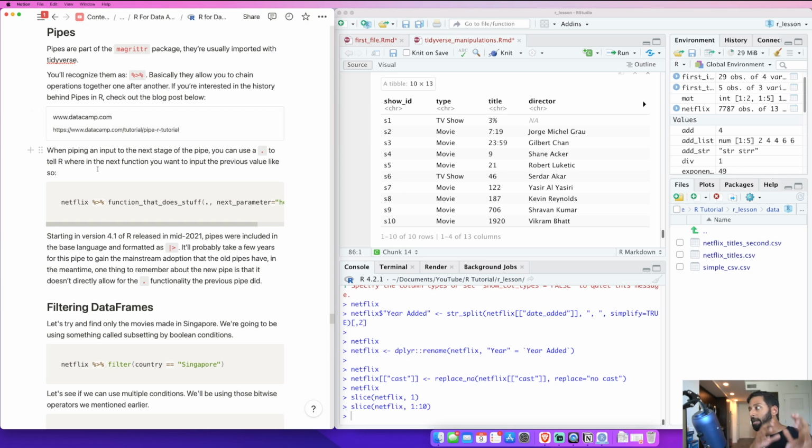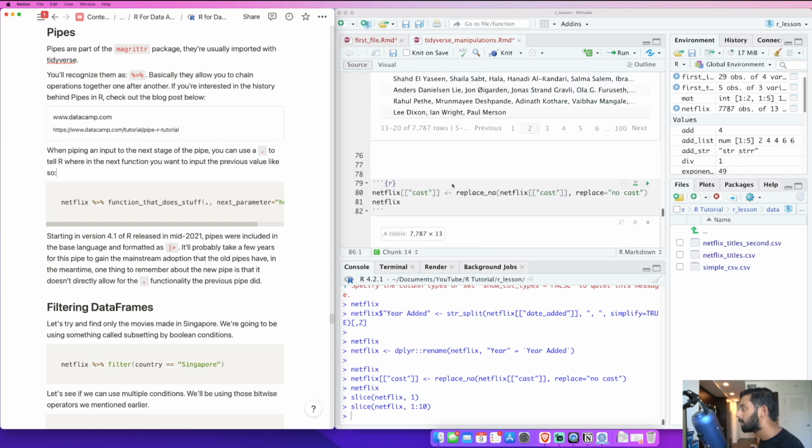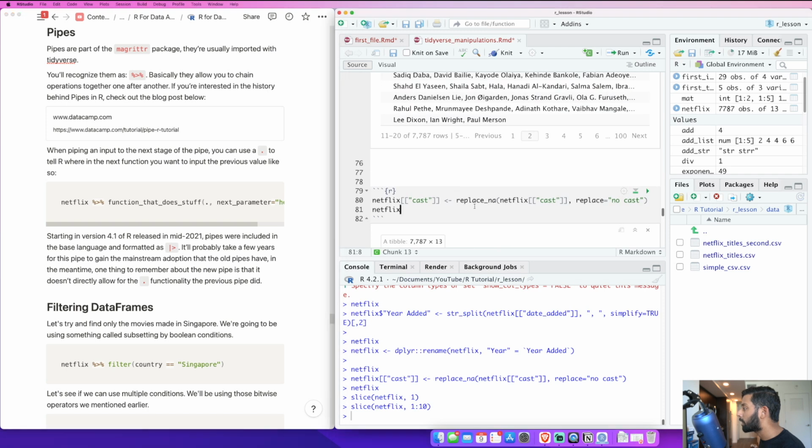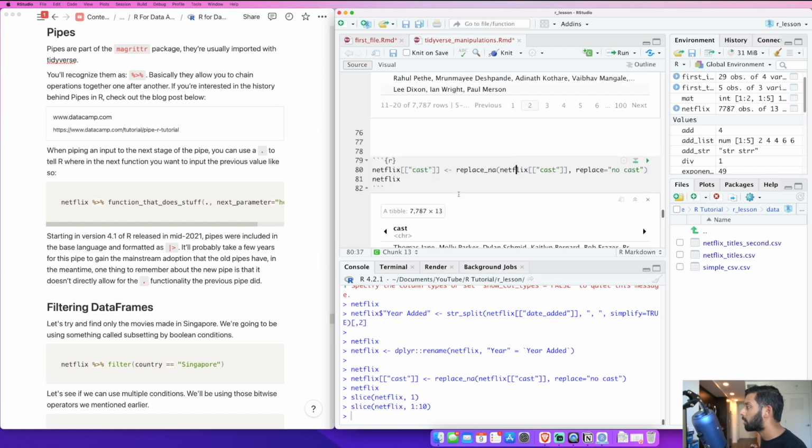So when piping an input to the next stage of a pipe, you can use the dot to tell R where in the next function you want to input the previous value. First, let me show you what the pipe actually does. So let's take one of our old examples. Oh, you know what? Here we go. This is perfect. So we can just take this over here, right? Actually, let me go back up here for a second and copy the whole thing.